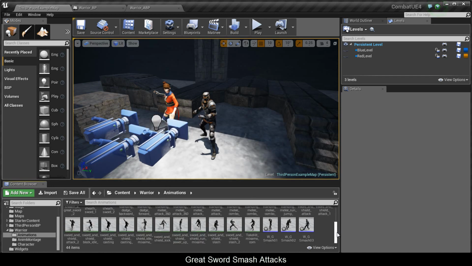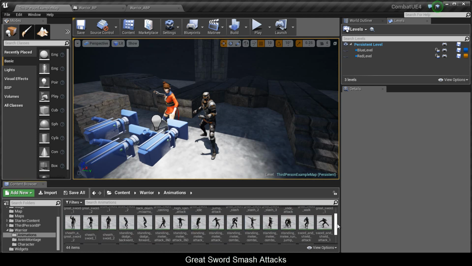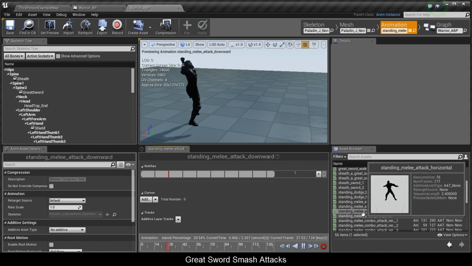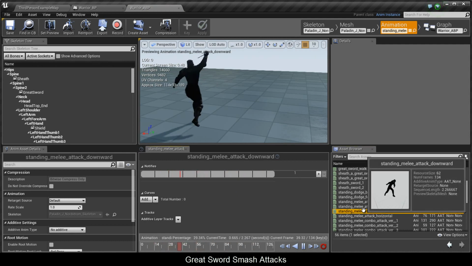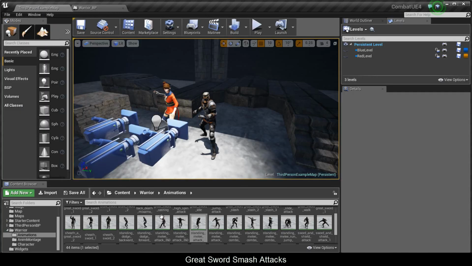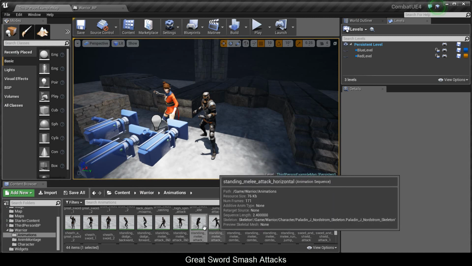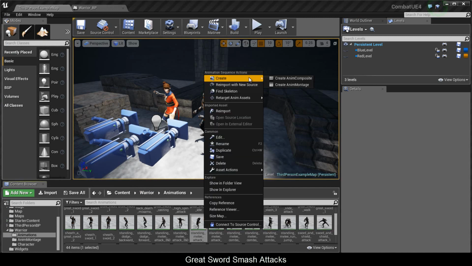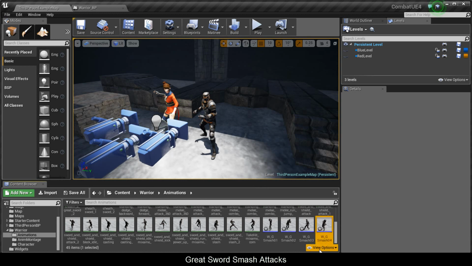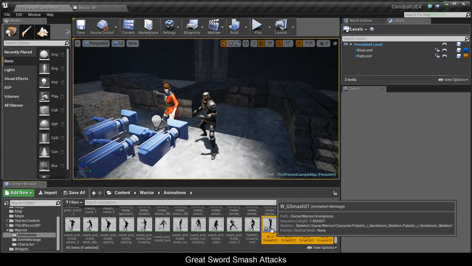Okay, we need one more smash attack for our greatsword. And let's see what's this. This one doesn't seem too powerful, so we're going to use that. Standing melee attack downward. That's the one. So create anim montage W underscore G smash 04. And now I'm going to move these into the anim montage.